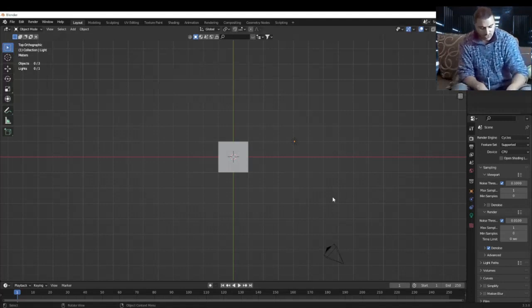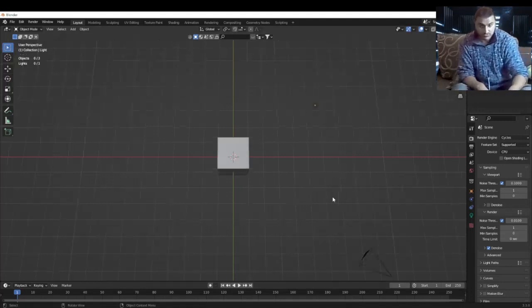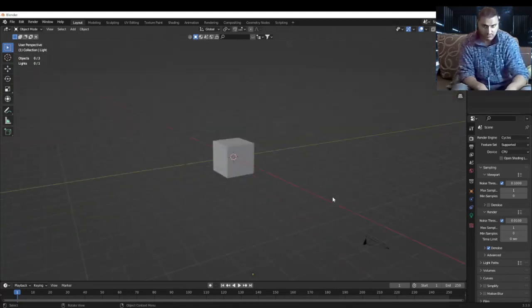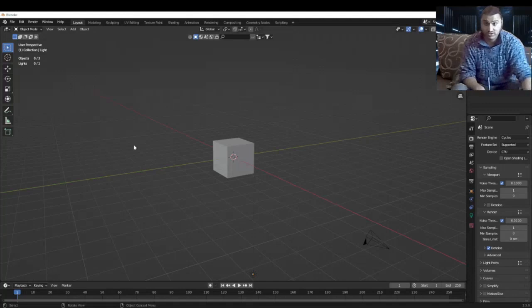You can use 2 on your numpad. As you can see, this rotates in this direction, down. 4, if I'm holding 4, this rotates in this direction. 6 rotates in the opposite direction, of course, and 8 rotates up, as you can see. So this is very simple, but there is a better way to navigate in Blender.